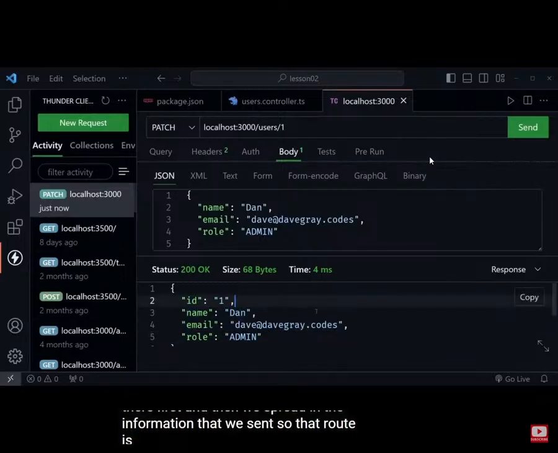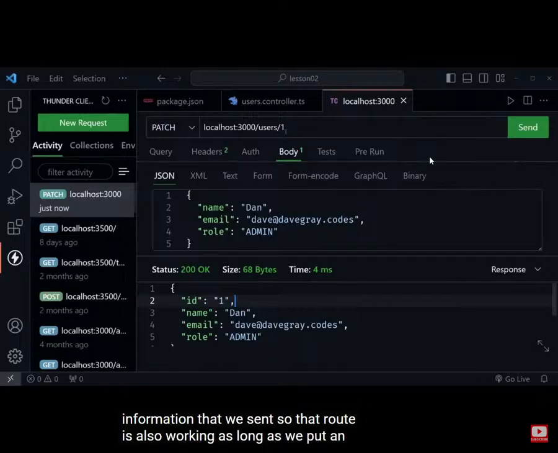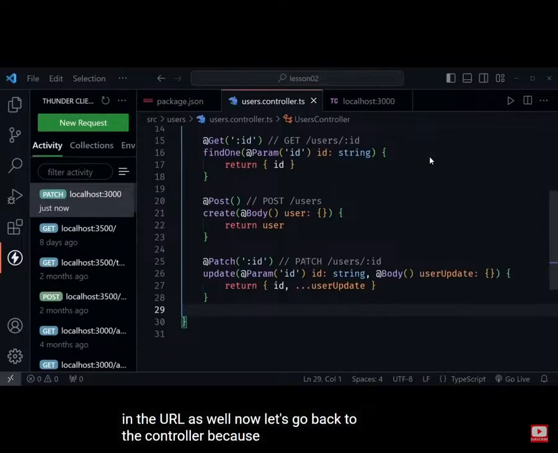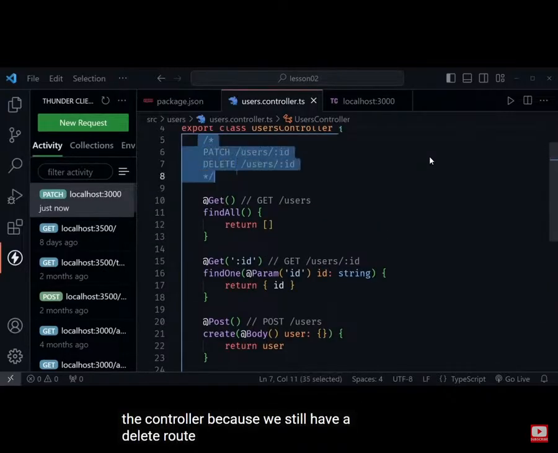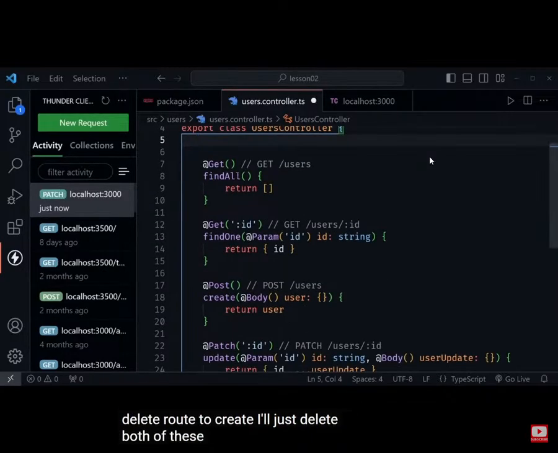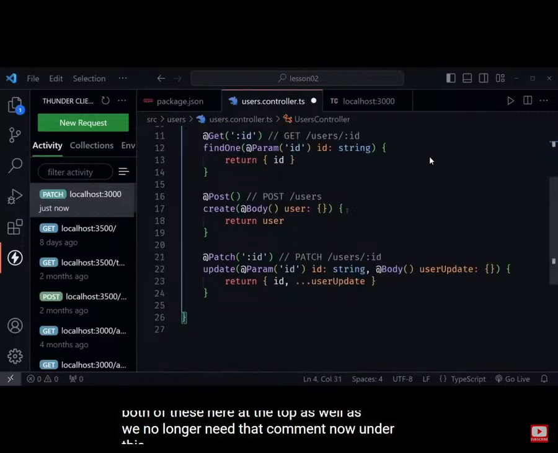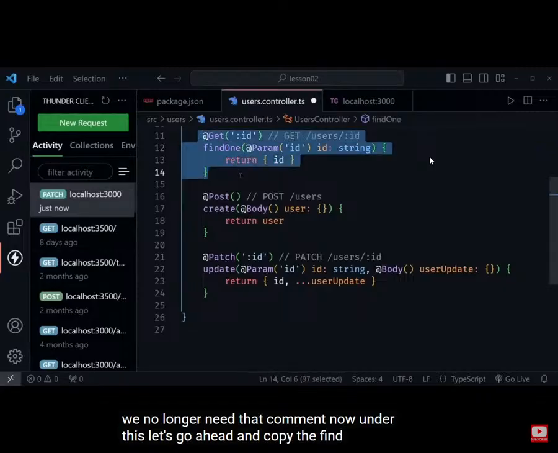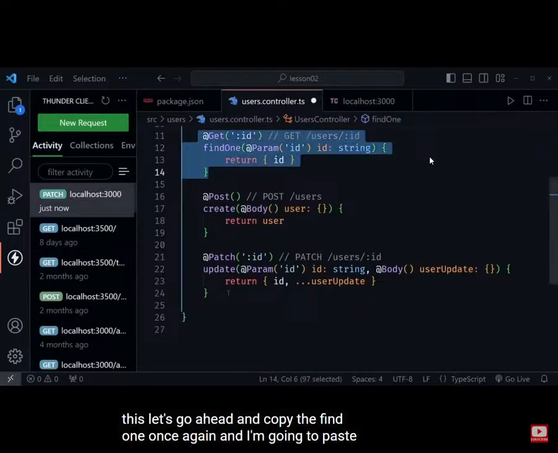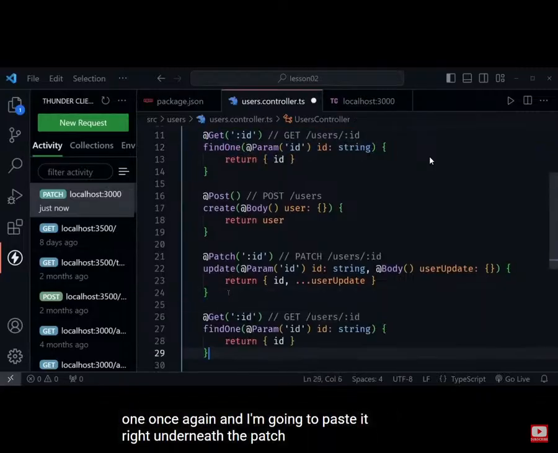So that route is also working as long as we put an ID in the URL as well. Now let's go back to the controller because we still have a delete route to create. I'll just delete both of these here at the top as well, as we no longer need that comment. Now under this, let's go ahead and copy the find one once again, and I'm going to paste it right underneath the patch. So there we go.